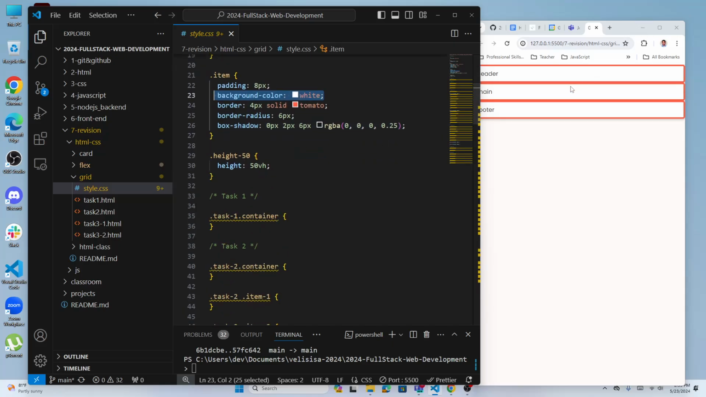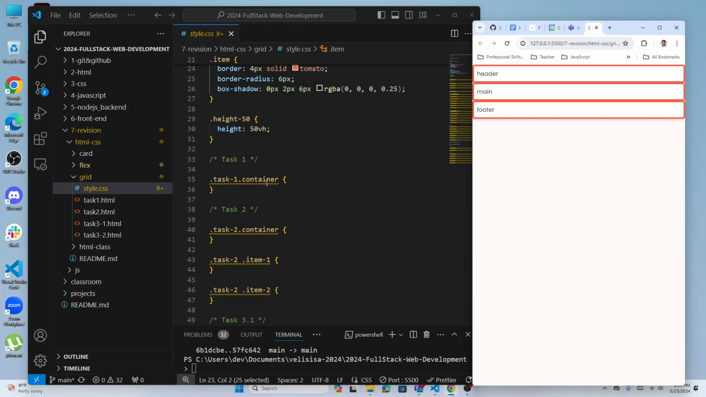So now I need to make a pancake design. I want to have a header on the top, main taking all the space in between, so main in the center, taking all the height, and the footer on the bottom. So how can you design that? How are you going to design that?